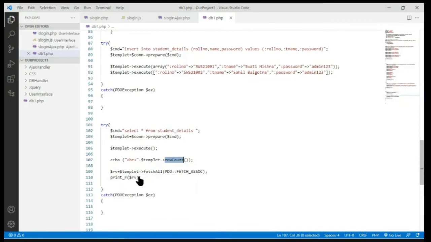But anyhow, if you want to see the output in a very primitive way, then you can make use of this print r function. What does it do? It displays the content of an array. If you have an array and you want to see what the content of that particular array is, then you can make use of this print function.